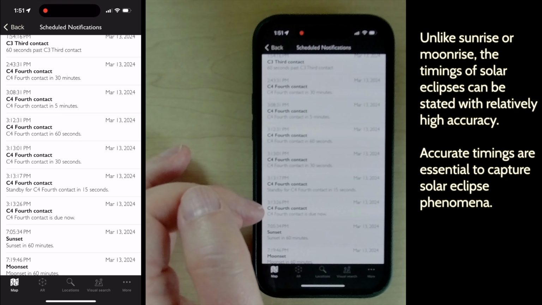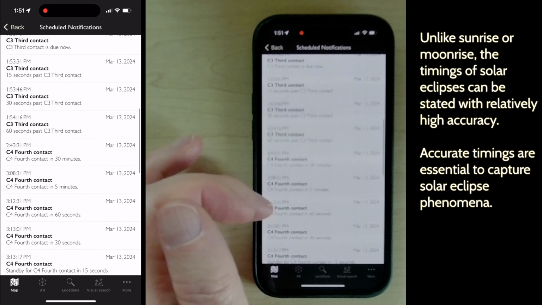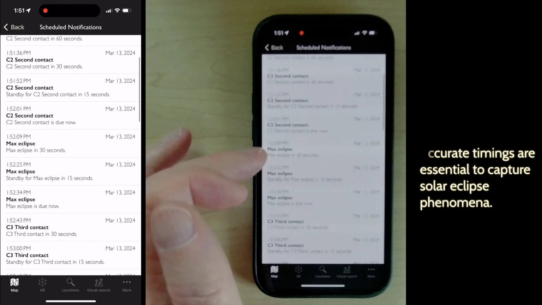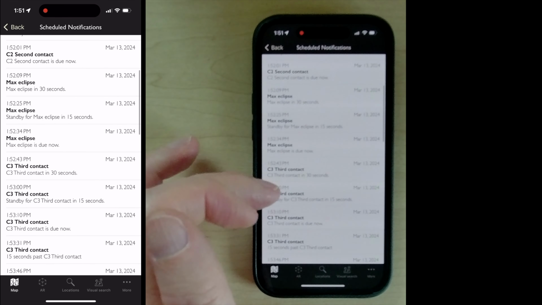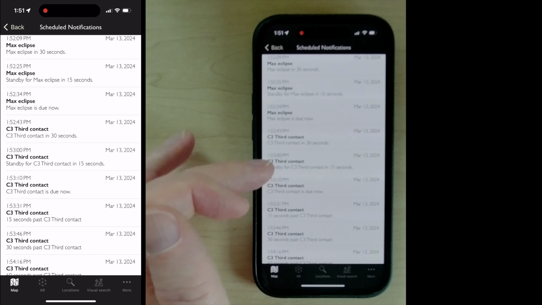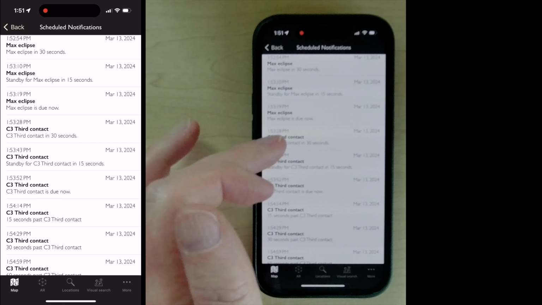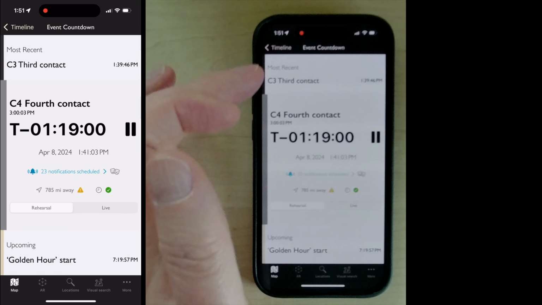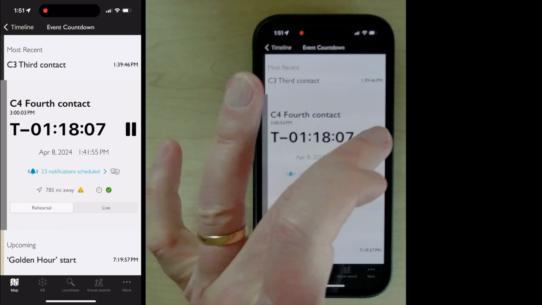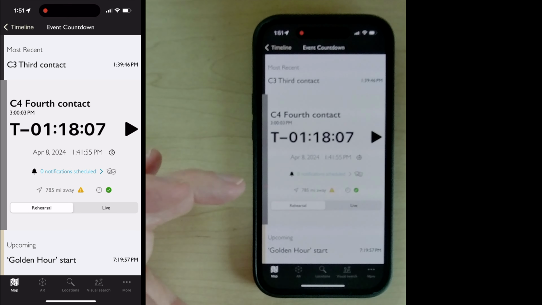If you're really photographing this event in detail, you want to know exactly when the sun and the moon are moving apart. And so, unlike things like moonrise or sunrise or sunset, these times are precise, more so than sunrise, which is impacted by refraction and so forth. So that is rehearsing your eclipse notifications and countdown. I'm going to pause that, and that will cancel all the pending notifications, and we're done.